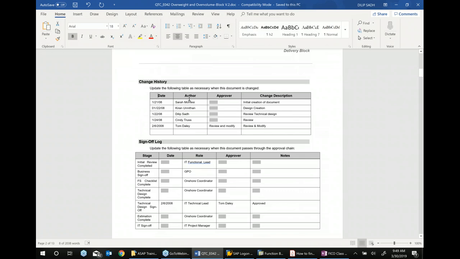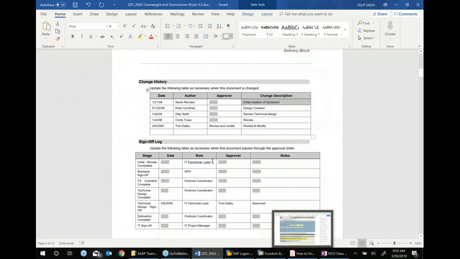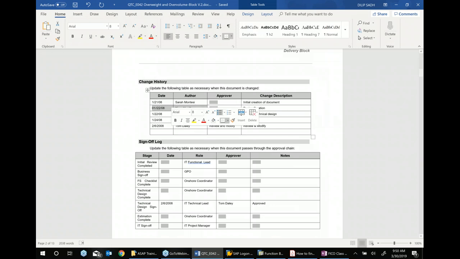For every functional specification document, there is a change history. You see here, a change created on this date. This was the author. This was the person who did this work. This is the second person. He created it. This was another person. He reviewed. This is another person. He reviewed. Another person also reviewed. So there is also a change history. It is a formal document. Even the names of the people and all that are incorporated here.